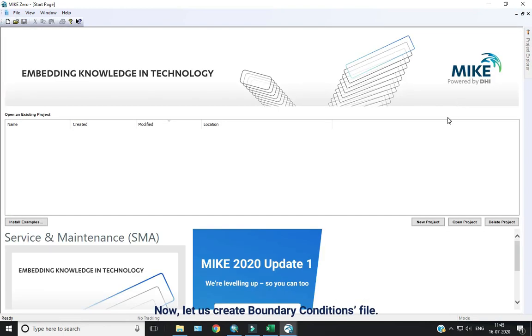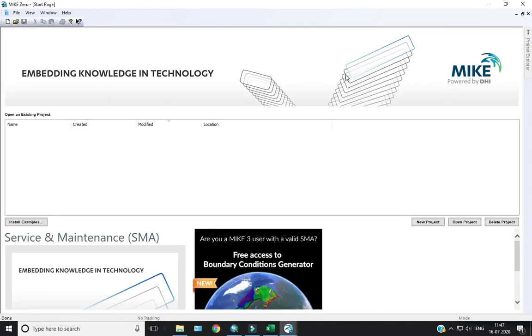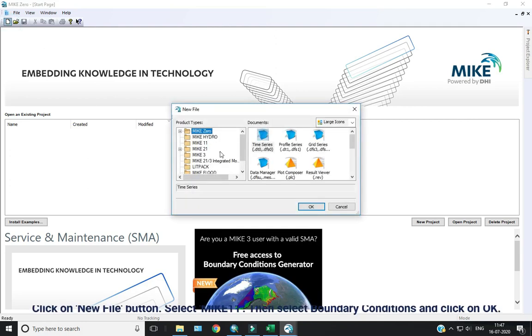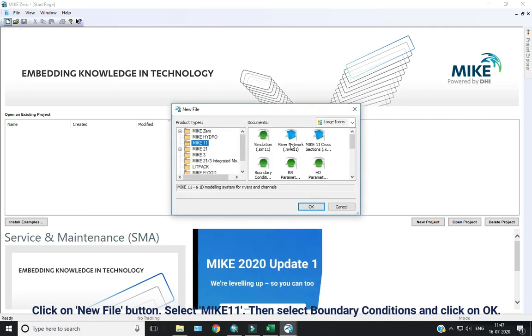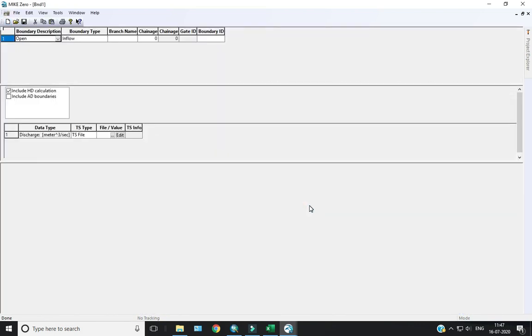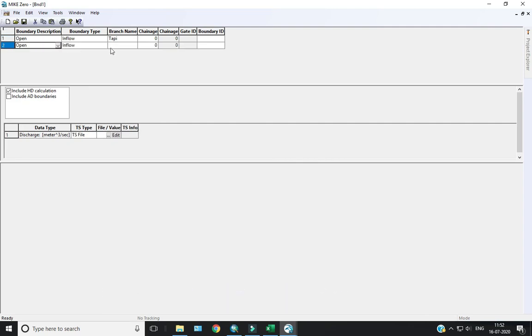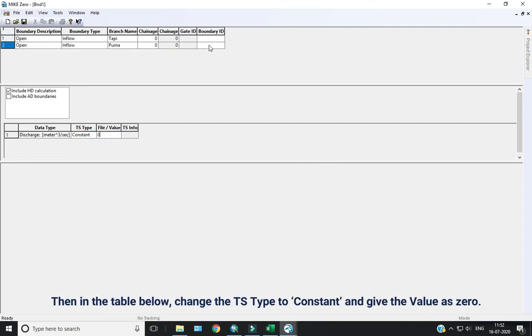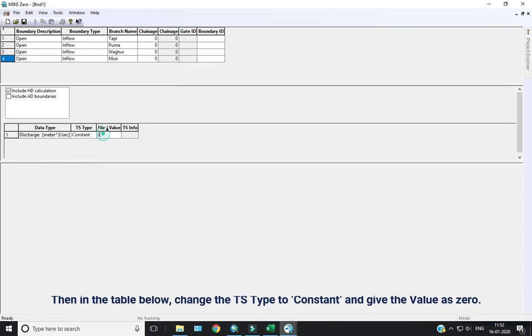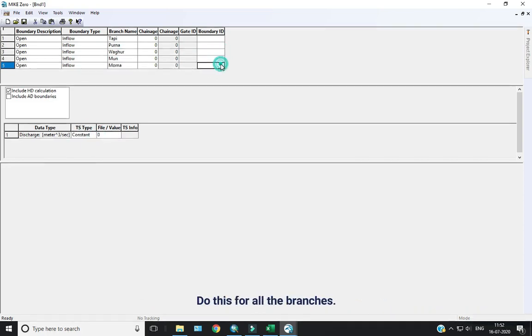Now let us create boundary conditions file. Click on New File button, select MIKE11, then select Boundary Conditions and click on OK. Here for all the branches at 0 chainage, select the boundary description as open and give the boundary type as inflow. Then in the table below, change the TS type to constant and give the value as 0. Do this for all the branches.